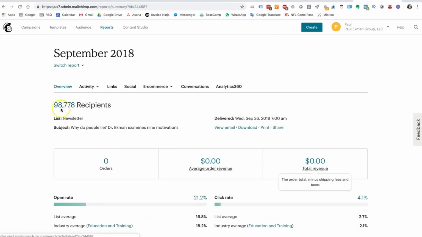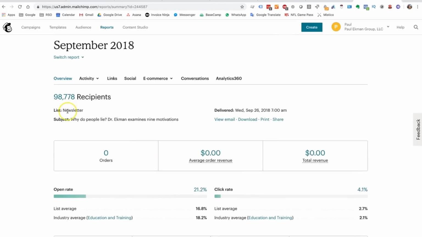Again, here you can see the total number of recipients. This came from the audience list called Newsletter. It was delivered last year, September 26, 2018. Again, I have the option to view it, download it, print it, or share it. So let's take a look and view the email to see what it looked like.